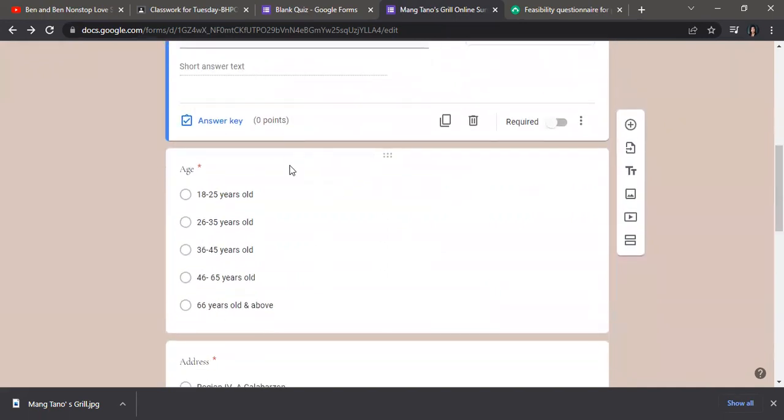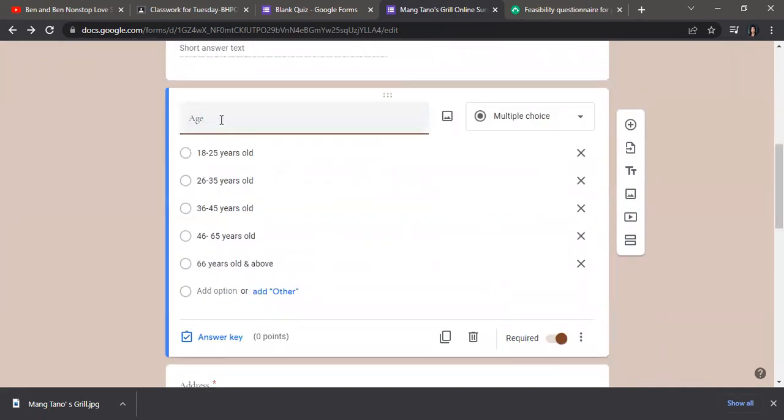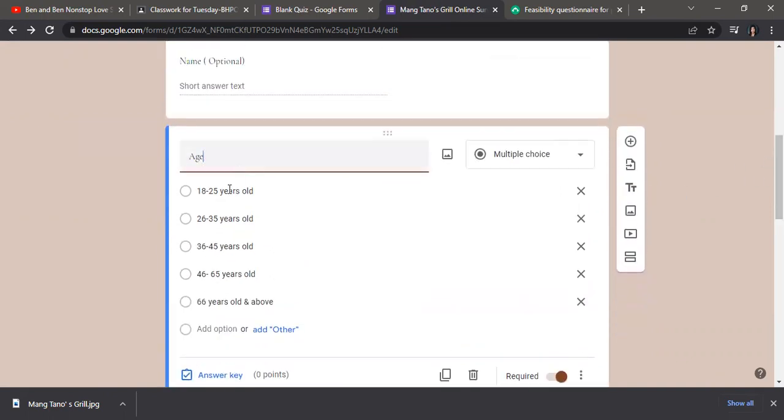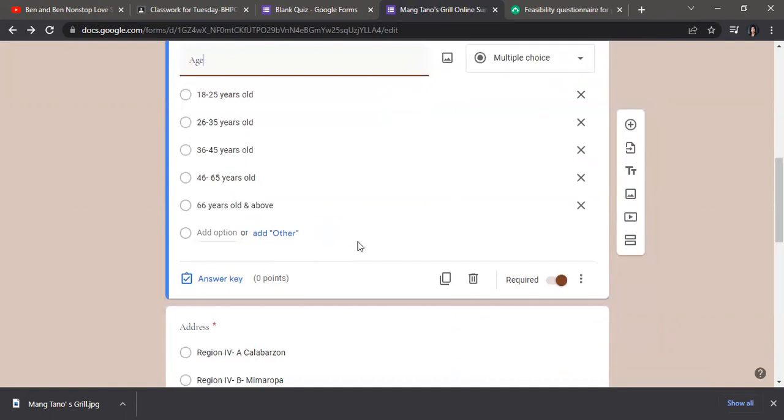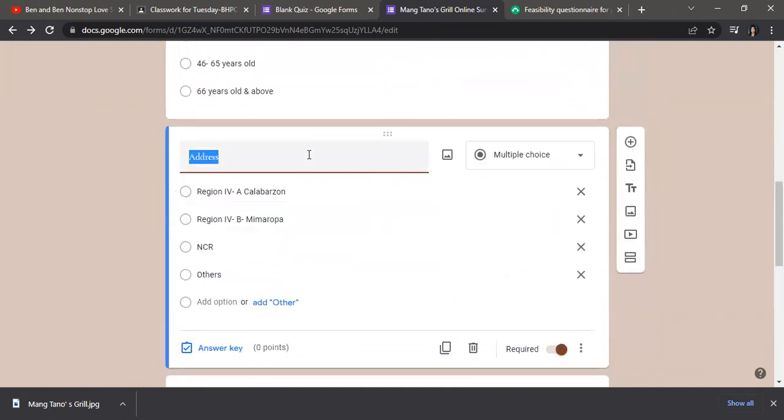And then for the next question, I put the age here. And I also have the selections or age brackets. This is very important for you to know the ranges of age of the people who will answer your survey. And then, of course, their address, where they will be coming from.